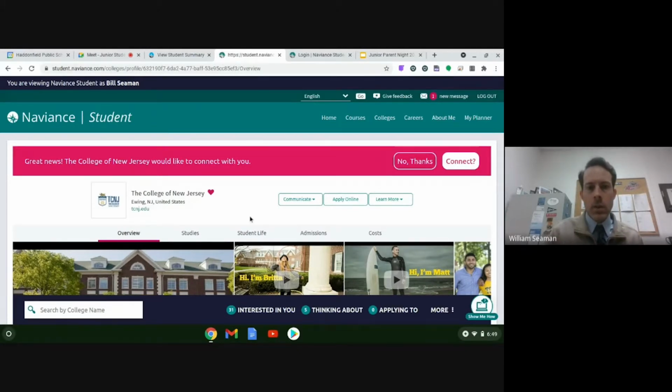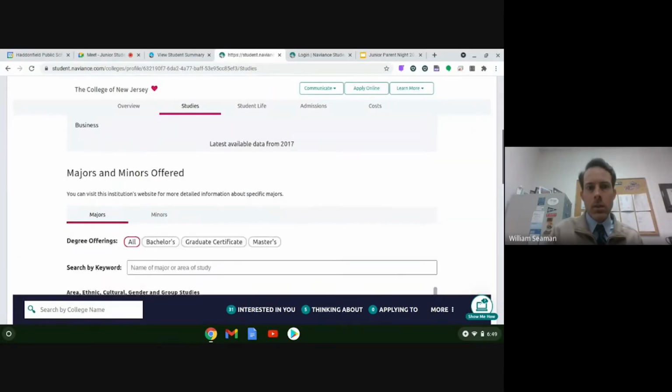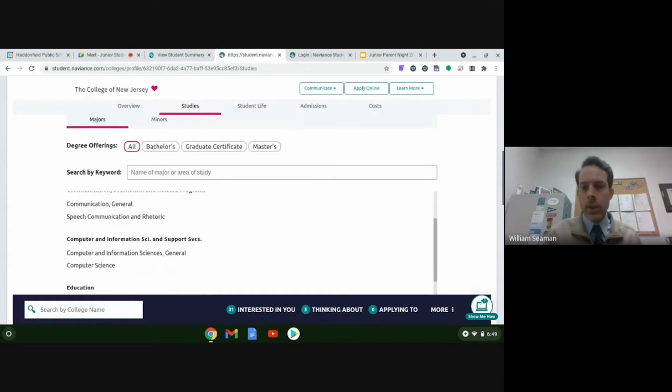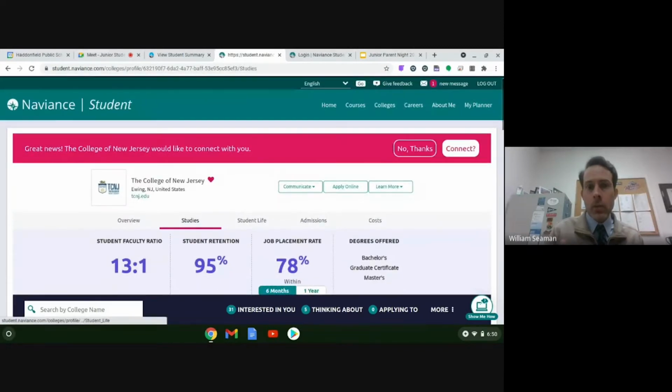I want to look at the programs that a school has. I can take a look at all the areas of study they have. However, within the school's website, if I went to the TCNJ website, it would have much more detailed information about the programs, departments, majors, requirements, and coursework and program philosophy. A very helpful part of the Naviance school page is the admissions section right here.